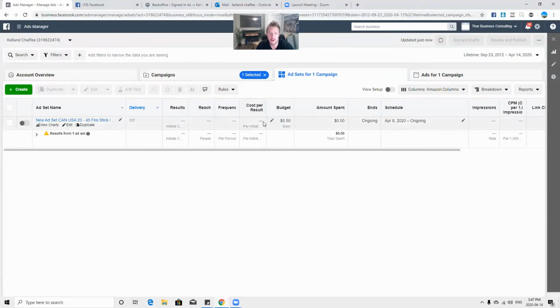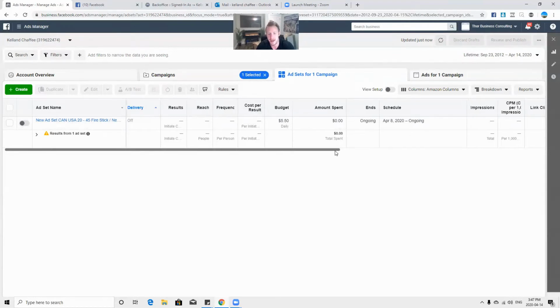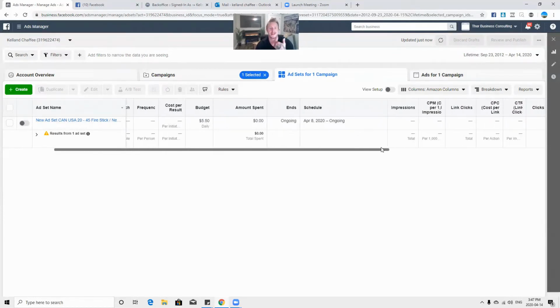Cost per result, or cost per initiate checkout. So this is how much I am paying: the total amount of money I've spent on the campaign divided by how many people have initiated the checkout process. That'll give me my cost per initiation. Okay? It's always good to know these numbers. Like, what's it going to cost me to get 10 people to initiate the checkout process? And then what percentage of those 10 people are actually buying once they initiate? It's really important, guys, to collect this data.